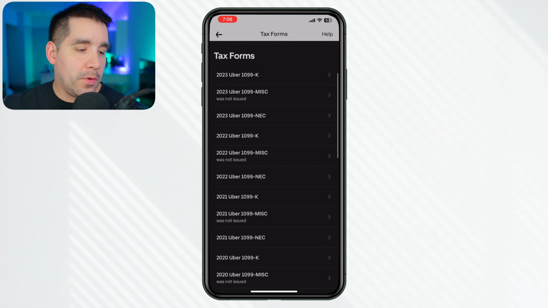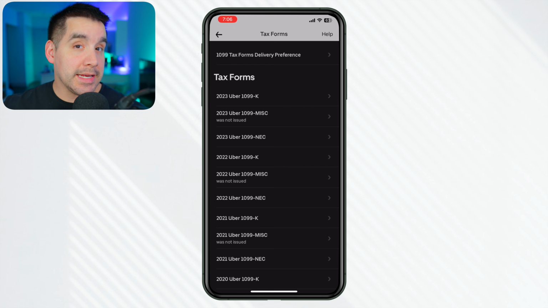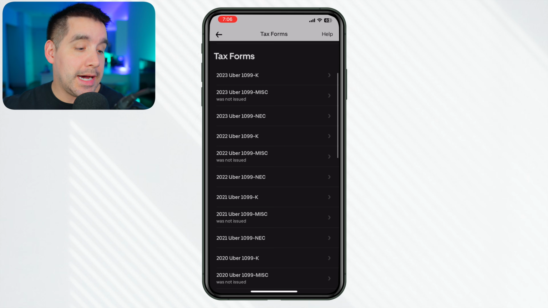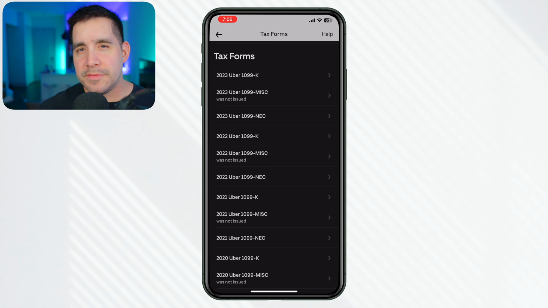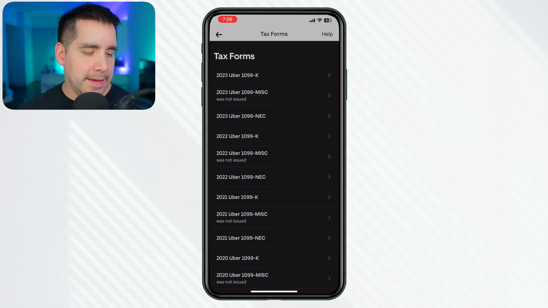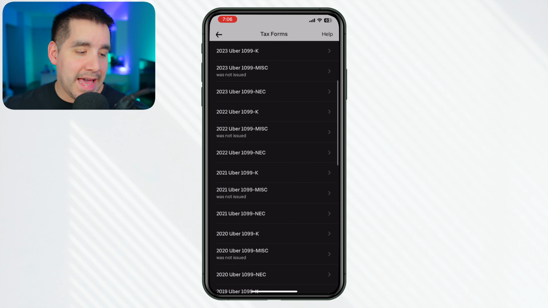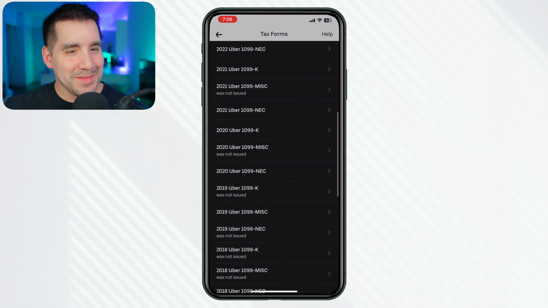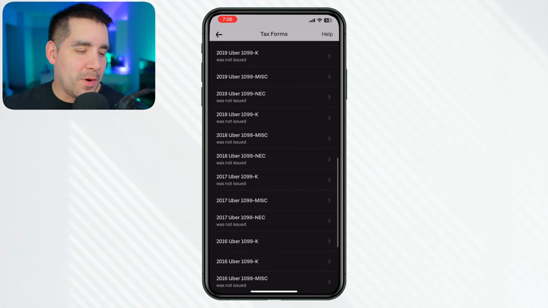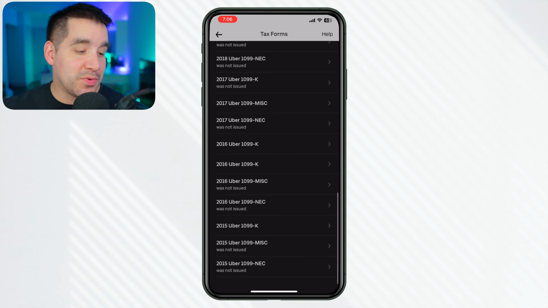So what you're looking for is the 1099K, or it might say, as you can see here, 1099 MISC or miscellaneous. It just depends on the year of the tax form and what the form was called at that time. All of my 1099Ks or MISCs, or sometimes it was called NEC, all my forms going way back to 2015.